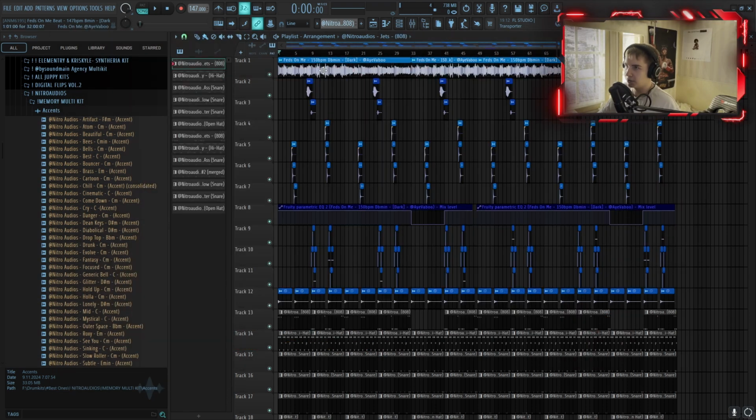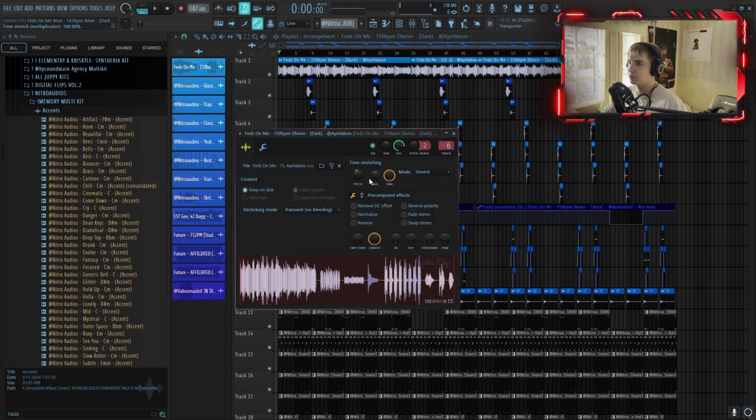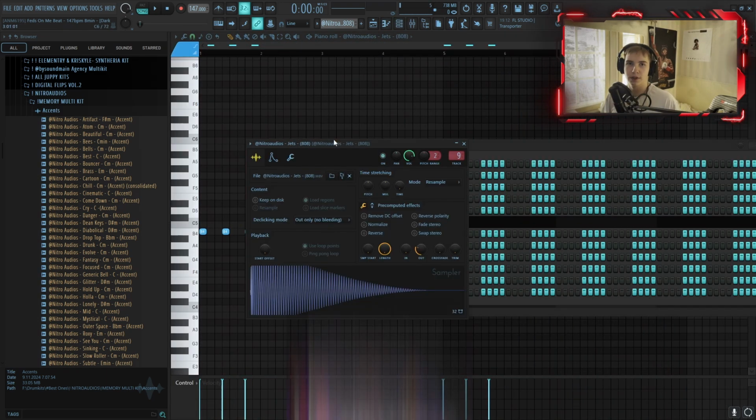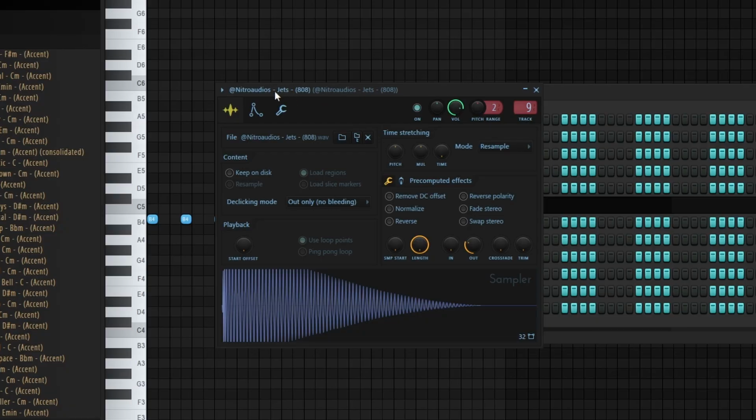Okay, so once I had the master preset, first off I pitched the melody down 200 cents, so it went from C sharp minor to B minor, and after I had that down I added the 808, and this 808 is from the Outlet Pay Multikit version 2. This is the Jets 808. First off, what I did to the sample is I boosted it by about 5%, then I went over here and made it a tiny bit shorter so the sample isn't as long.